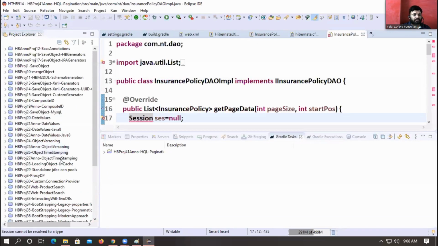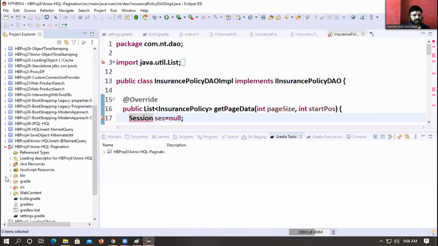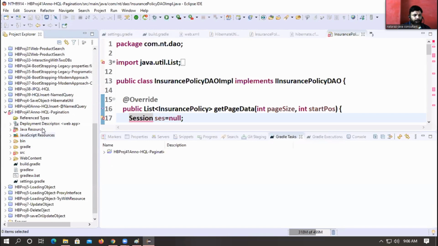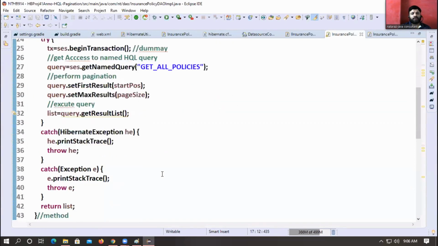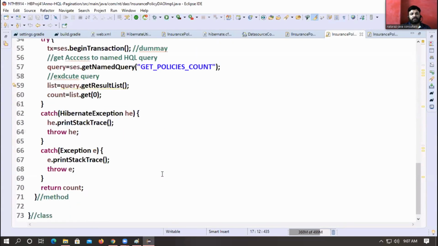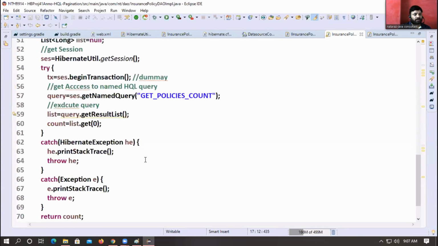Why is it not recognizing the jars, guys? Gradle refresh. Okay, now the red marks are gone. Yes, everyone got the clarity.